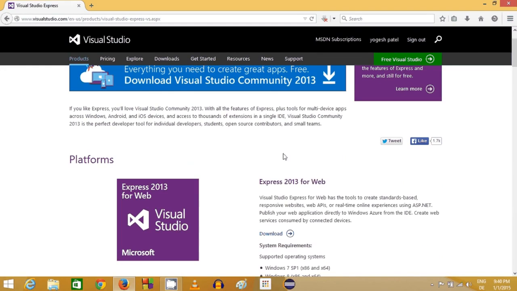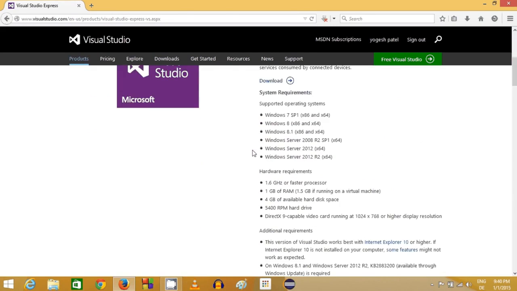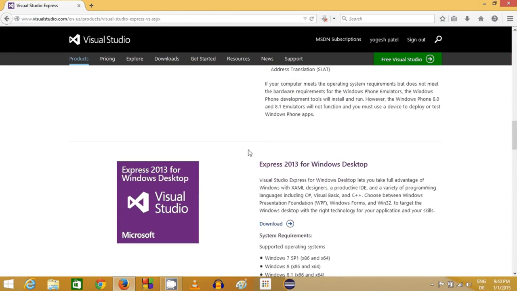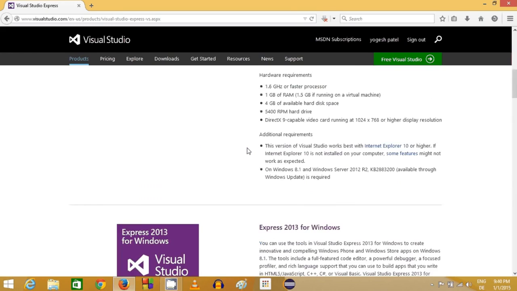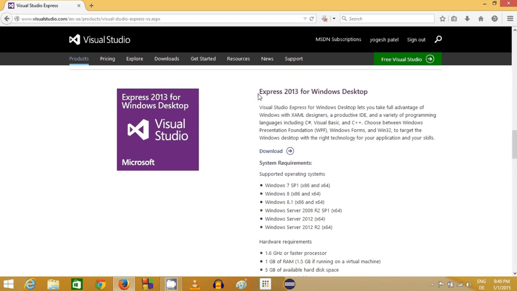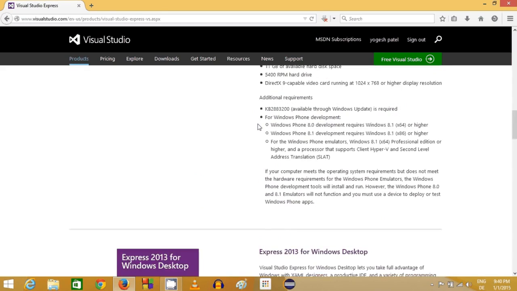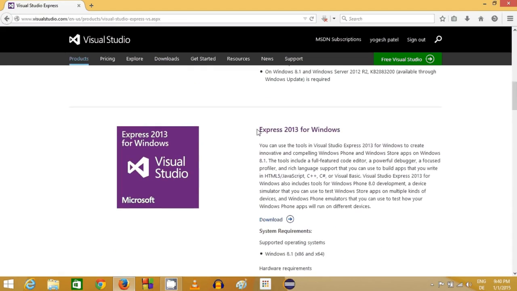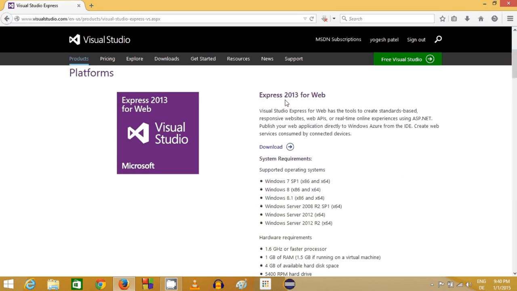www.visualstudio.com, and in here I see there are different versions of Visual Studio available, and the one I'm looking for is Visual Studio for Desktop, which is this one. At the time of making this video, Visual Studio Express 2013 is the latest version, but it can change if you are seeing this in the future. So don't get confused by anything else like Visual Studio Express 2013 for Windows or Express for Web.